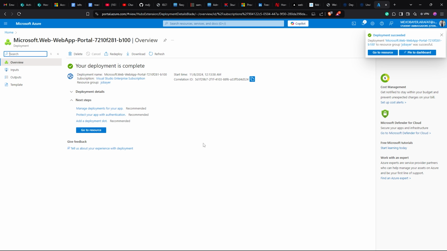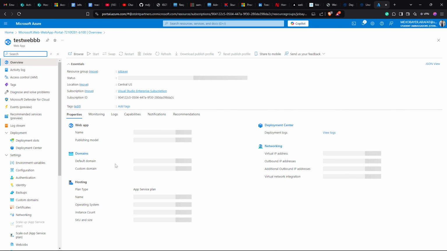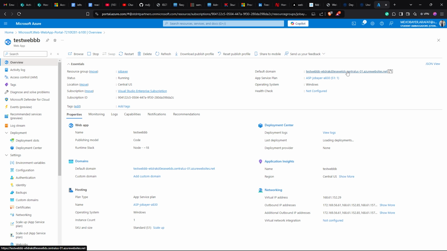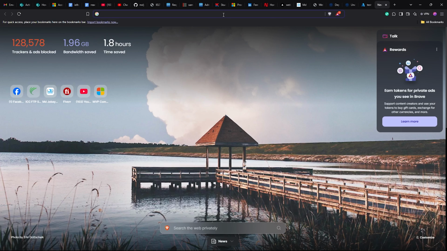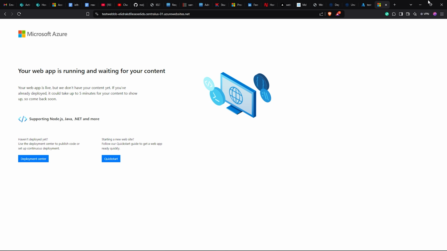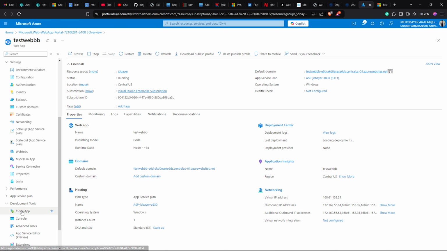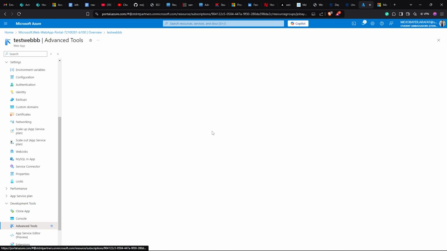Okay, it's done. Now we have to go to resource and click it. Here we'll see all types of information about our web app. So we just get a free domain, and I think here we have nothing now. I just copy paste it and say this is nothing. So for working, we just need to go to development tools and advanced tools. Here advanced tools provides a collection of developer tools. Okay, then I will just go.